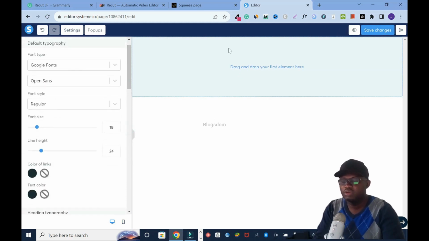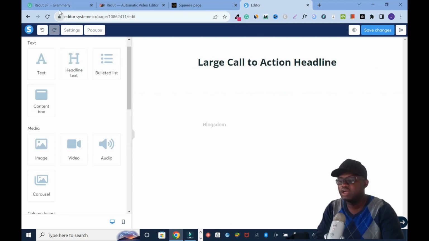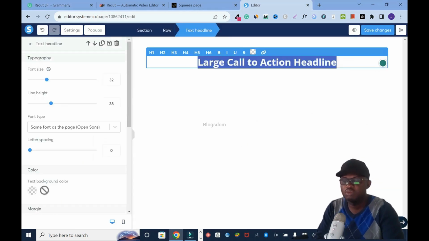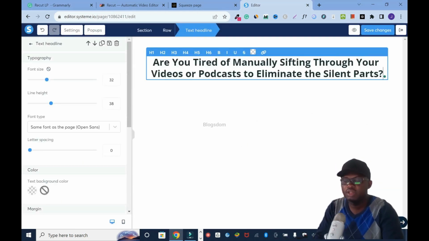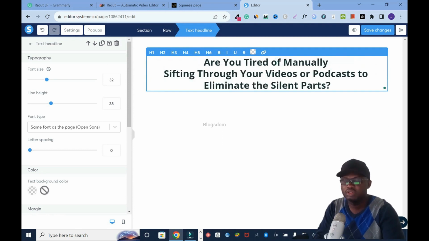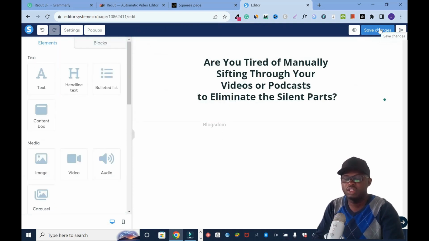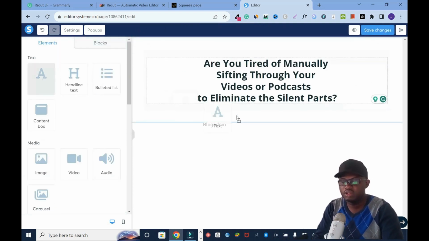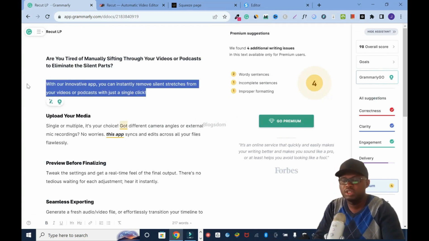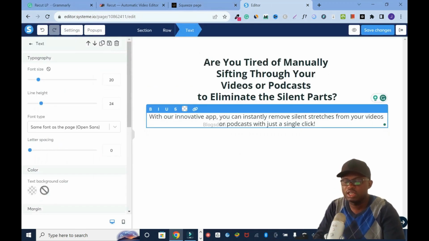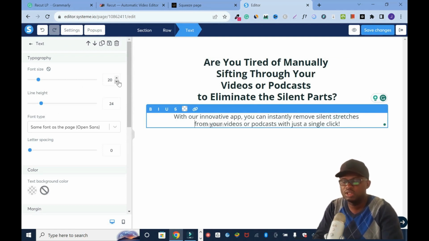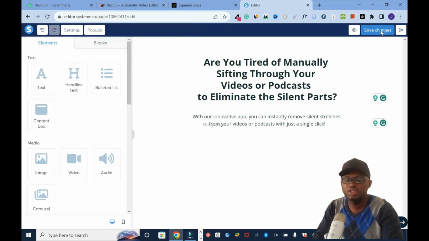I'll grab a text, click in here, grab a heading, and I'll go to my notes. This will be my heading. And are you tired of manually sifting through your video or podcast? I would like to keep it like this. Yeah, and I'll click save. I need another text. I'll go back and copy, Control C, paste it here, and this time around remove silence, and here, yeah, and I'll reduce this to 16, and you have to keep saving.